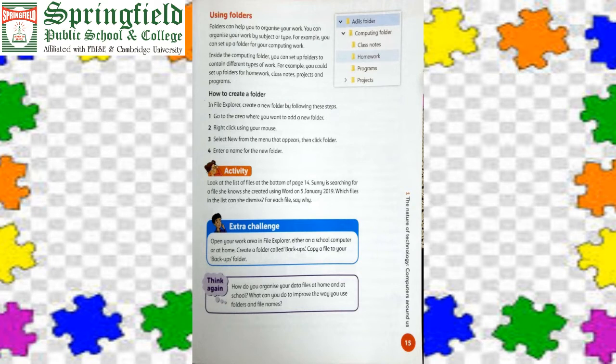In File Explorer, create a new folder by following these steps. Step number 1: go to the area where you want to add a new folder. Step number 2: right click using your mouse, select New from the menu that appears, then click Folder. Then enter a name for the new folder. In this way you can easily create a folder and save whatever files you want. But always try to give a clear name which identifies that this project belongs to this thing.